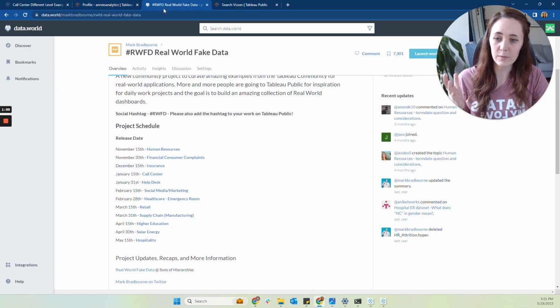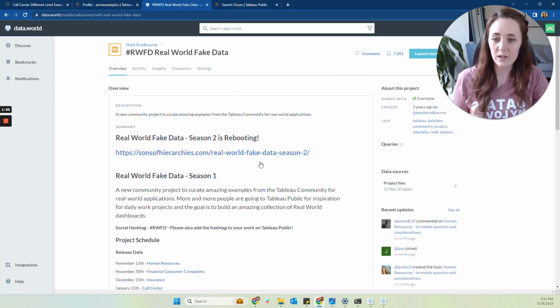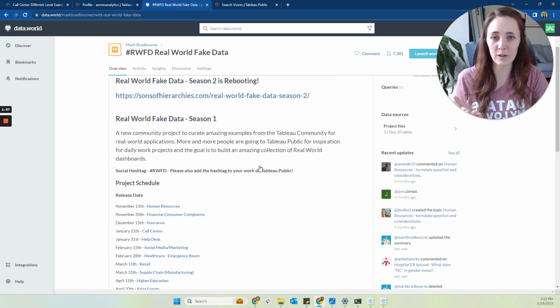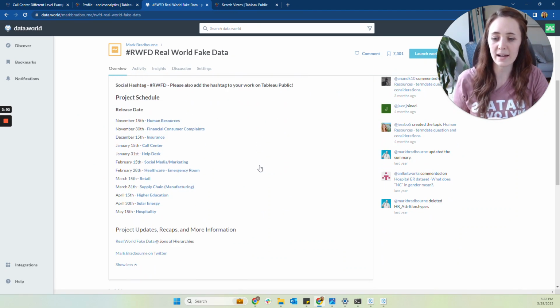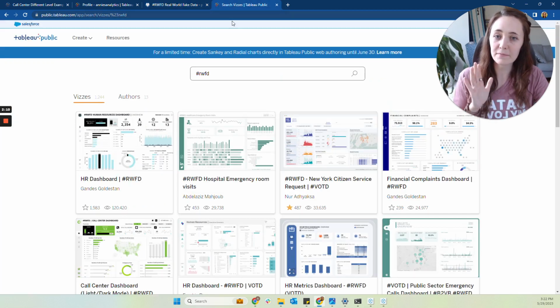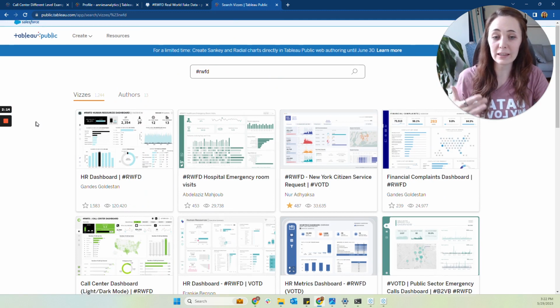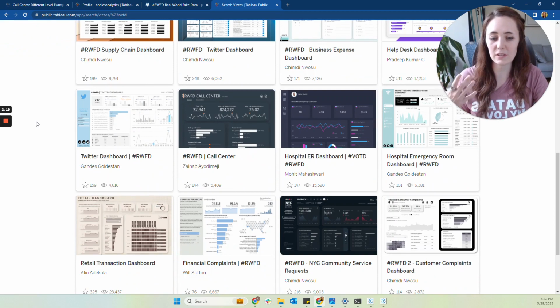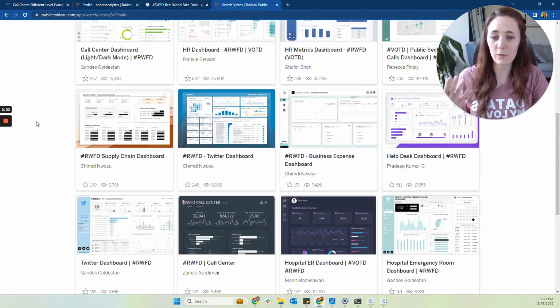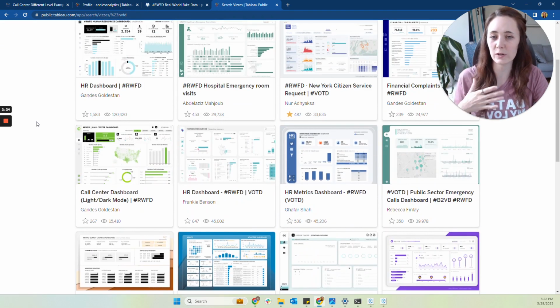Also, I got this data from the Real World Fake Data set. This is something Mark Bradbourn does, and it's basically fake data that simulates real world data, and it's easy, it's clean, it's really good for beginner projects. It's one of the top two places that I send people for free project data, and I just discovered it recently. Finally, Real World Fake Data is a hashtag, and if you search on Tableau Public, you can find lots of inspiration, lots of really great vizzes, and probably some not as great vizzes, so you can see what people are doing with the exact same data set as yours. There's a bunch of different ones.